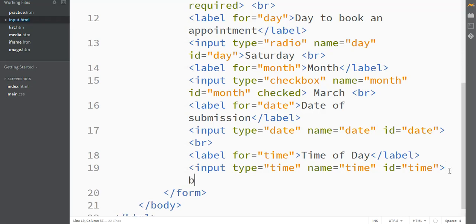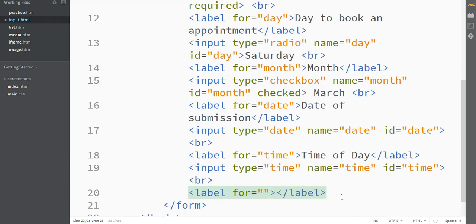The next one, let's create a line break. Label again. Now, enter key, input.